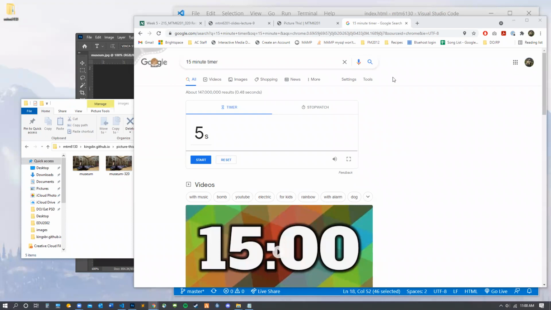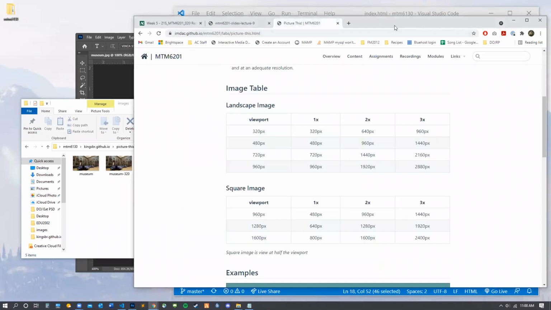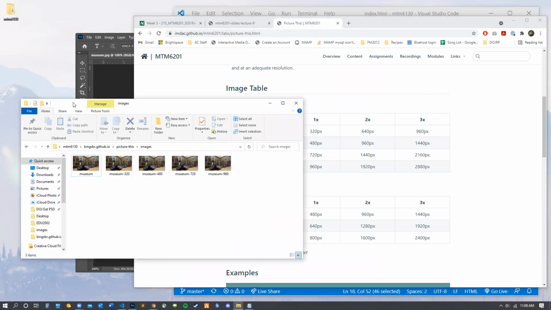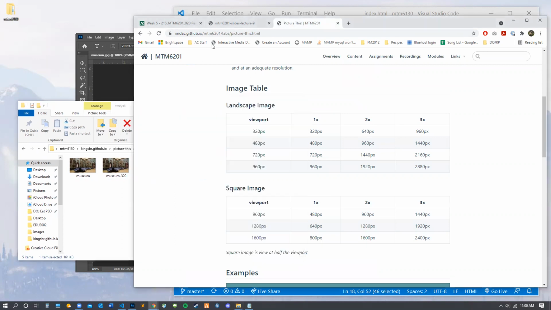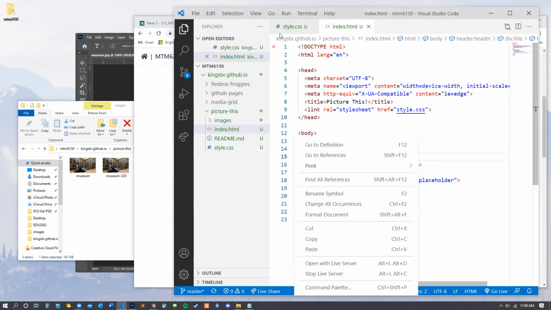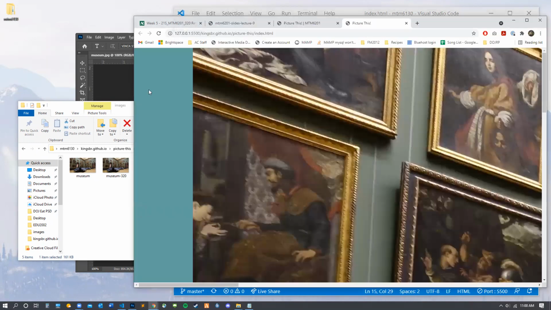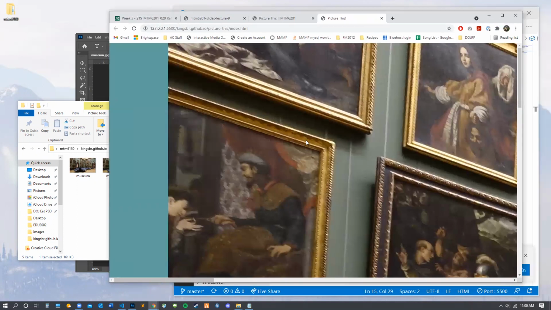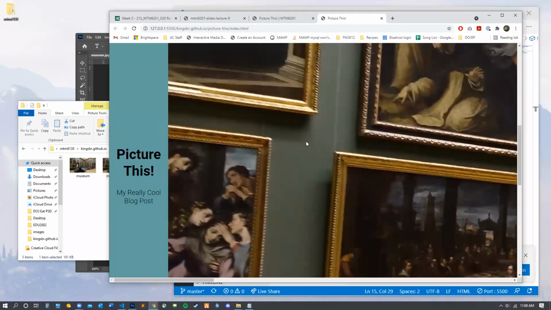All right, guys, we're back. Hopefully everyone made it back. By now, we should have Museum 320, 480, 720, and 960 ready to go inside of our setup. I'm just going to open up the preview in Live Server. Okay, let's see what we have here. My goodness, something that looks like this. This is unnecessarily large as far as pictures go.